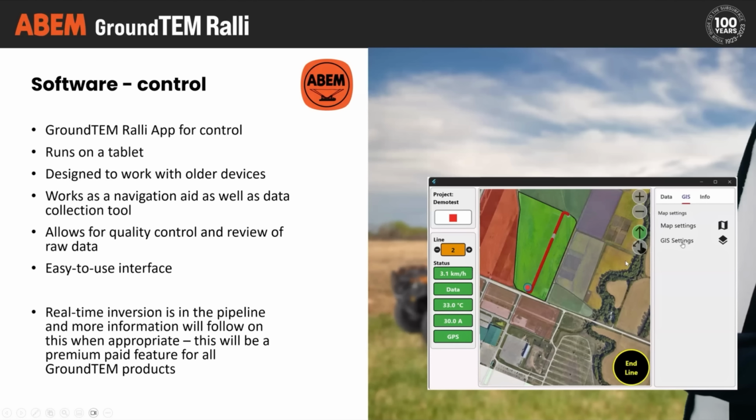However, we are at the point of releasing real-time inversion as well, and that will allow us to take a step further. So we're not just looking at raw data as it comes in, but actually looking at the final resistivity models as well, which allows us not only to do QA, QC in the field, be sure that the data we're going to take back and put through our post-processing software is fit for purpose. It allows us, if necessary, to start making interpretations right away.